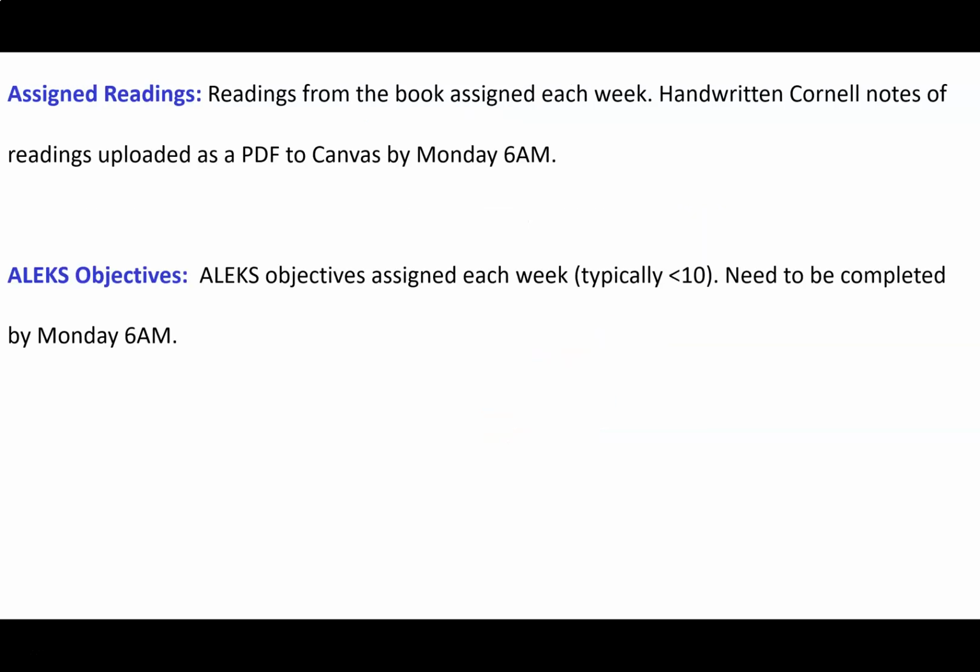There are going to be assigned readings from the book each week, and I'm asking you to make Cornell notes of those readings and upload them as a PDF to Canvas. You need to do this by Monday 6 a.m. All work for each week is due at Monday 6 a.m. So this is actually a deadline for every assignment each week. So all work is due at that time. So I've posted a little video and some links and stuff that help you understand what Cornell notes are about.